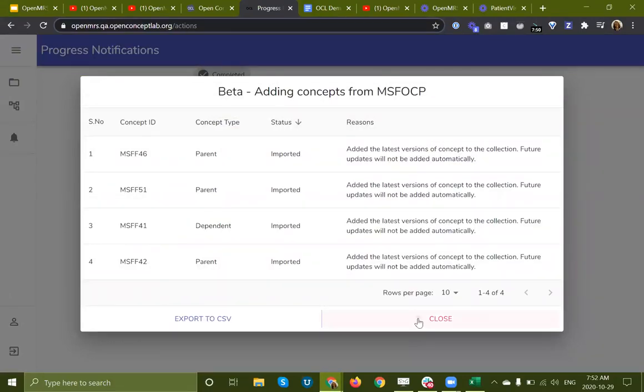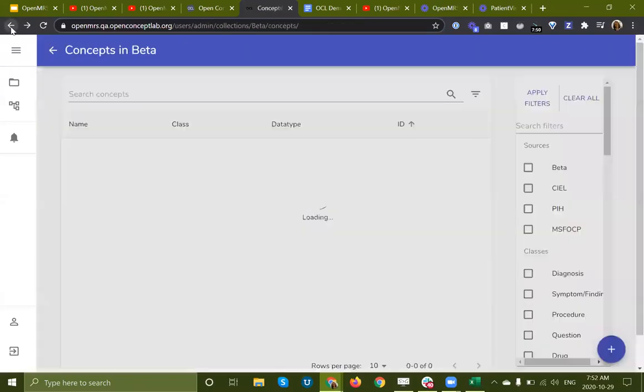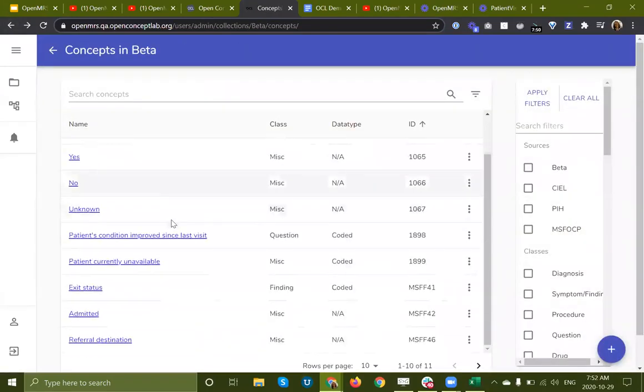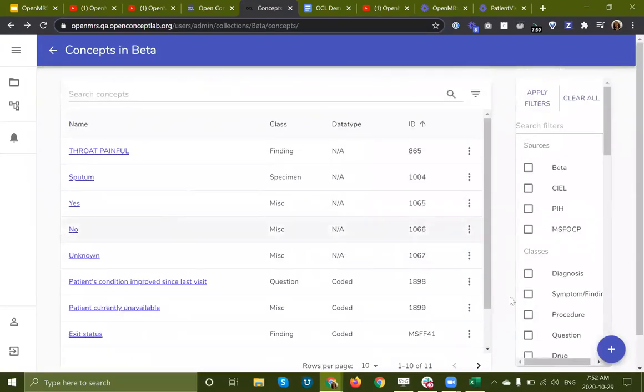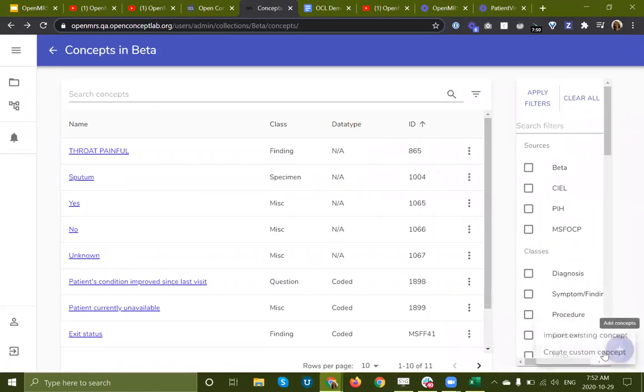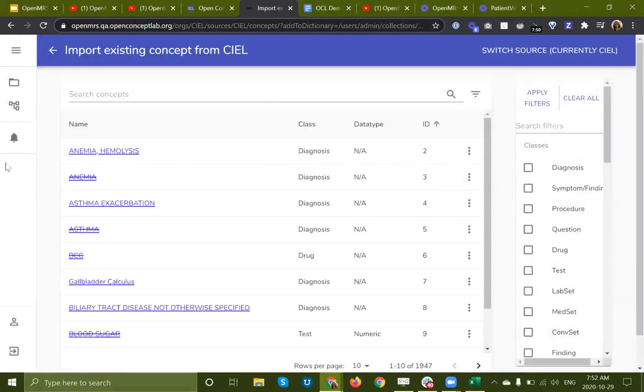Great. So now if I go back to look at my dictionary, let's see how it's coming together. Here are all the concepts that have now been added to my dictionary. That was really fast. But there are a couple others that I think I have in my MSF source. So I'm going to go ahead and pick them.